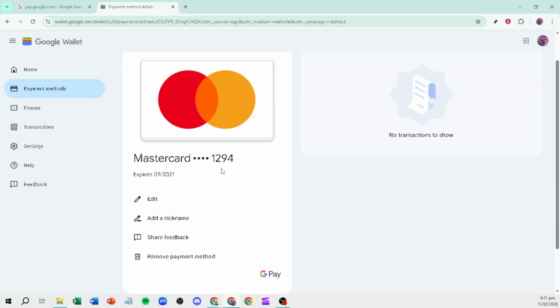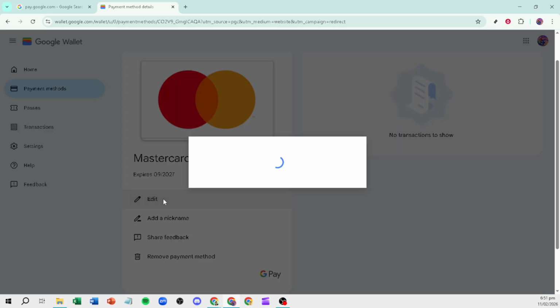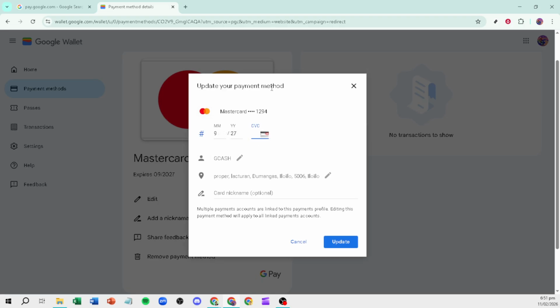Next, choose how you want to receive the verification code. Depending on your card issuer, you might see options like email, text message, or your bank's app. Pick the method that you can access right now and that matches the contact details your bank has on file. If a method isn't available, that's normal. Some banks only support one or two options.